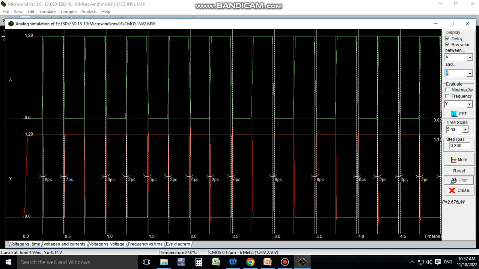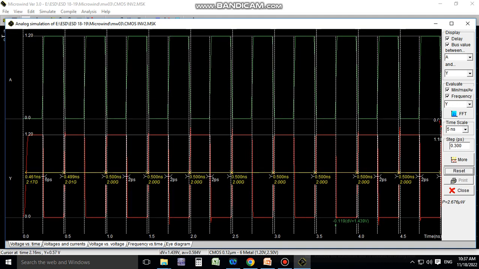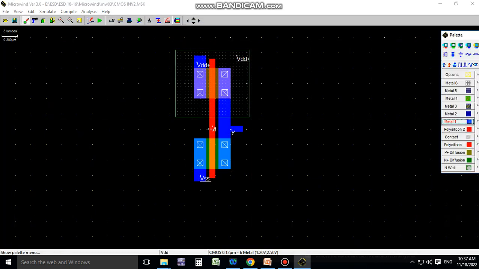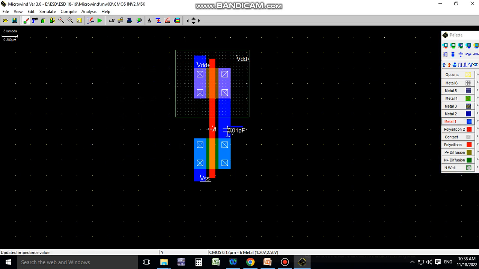If you want the rise time, fall time, and the frequency, we will get the rise time and fall time values here. Now this is what we have done without the capacitive load. The next one is with the capacitive load. So again go to the palette, and from here we will take one capacitor and place it on the output side, on the drain terminal, assign the value, and again run the simulation.